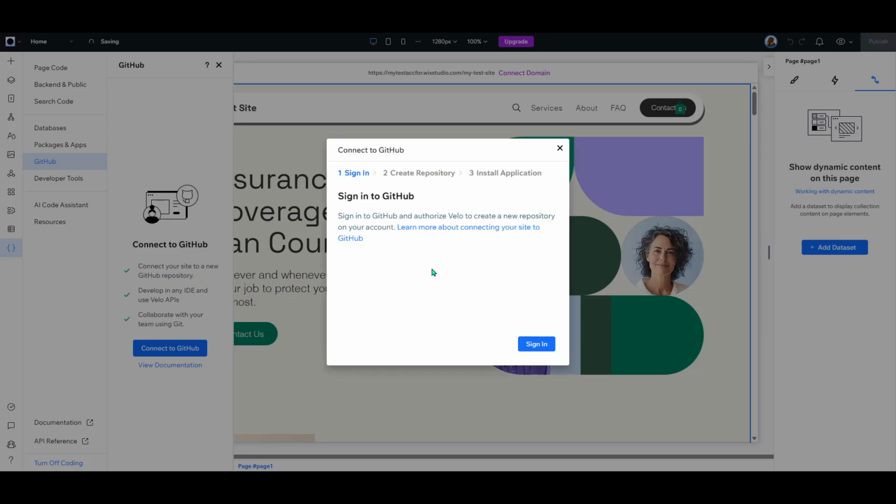If you're not already signed in, you'll be prompted to log in to your GitHub account. Make sure you're using the account that should own or manage the repository connected to your Wix project. If you use two-factor authentication, have your verification method ready. It's normal for GitHub to request it here.